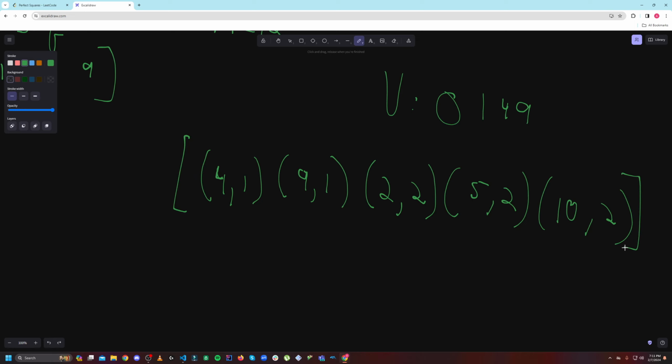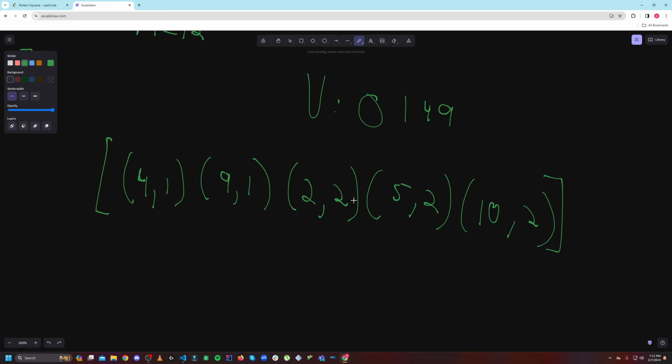And because we're using a queue, notice how the sums with the smallest amount of numbers are going to come out first. So that's the whole idea of using a BFS here. And so now we also have 2, we have 5, and we have 10.